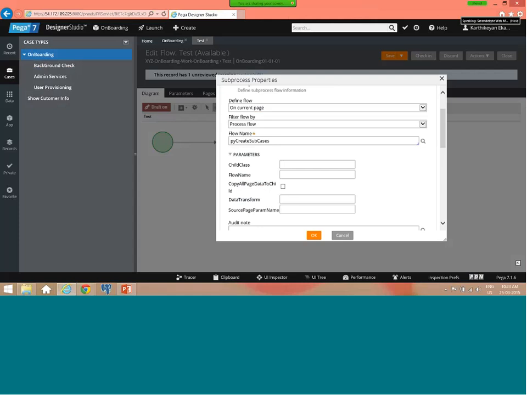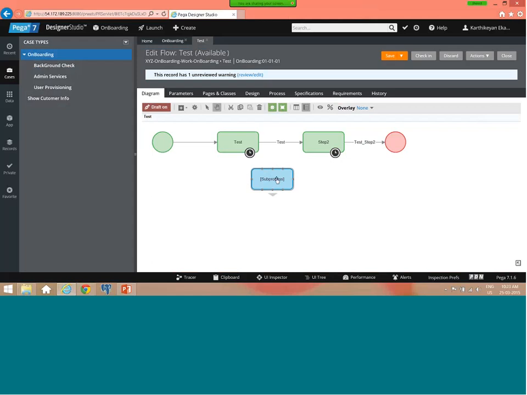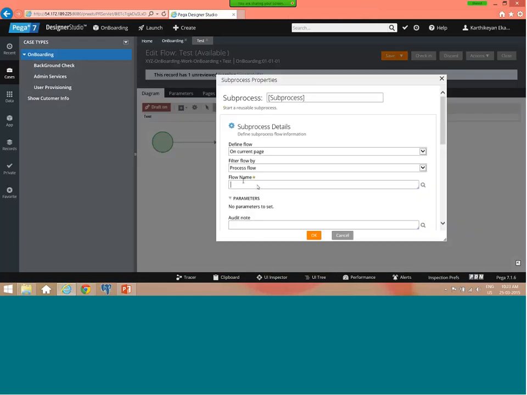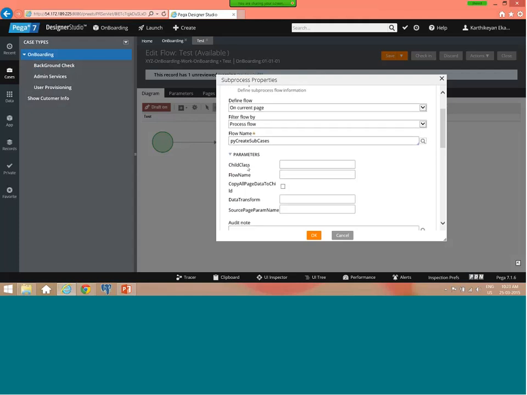In this shape, I added one subprocess shape, and then in the properties, I just choose pyCreateSubcases. So here I can hardcode my class name and flow names, right? If I hardcode some class name, in case of any changes in the future, I need to change it.